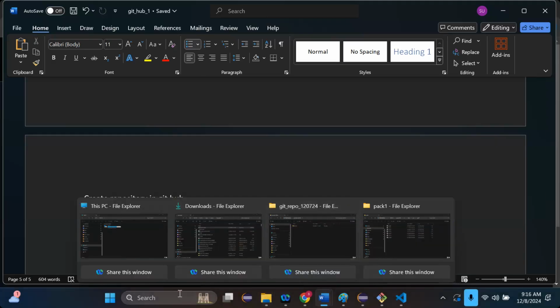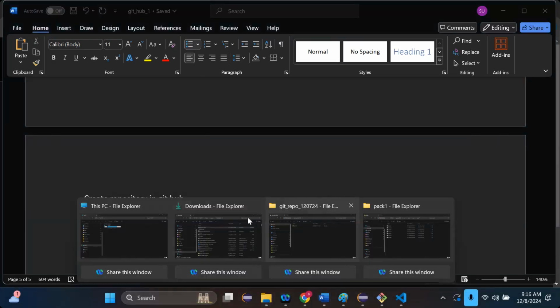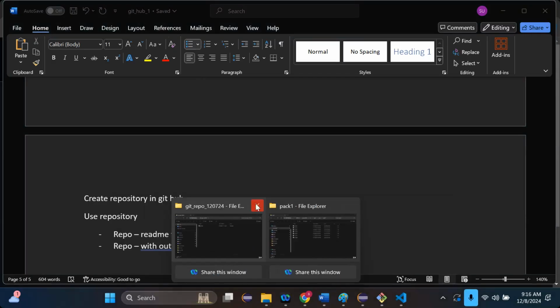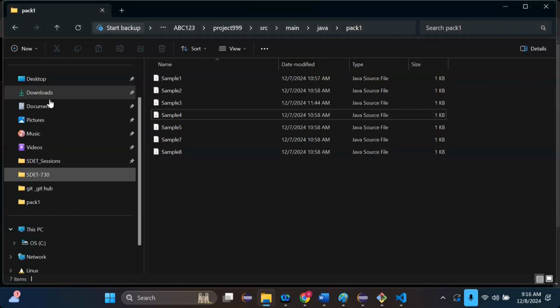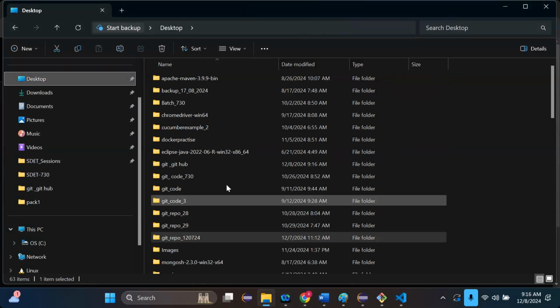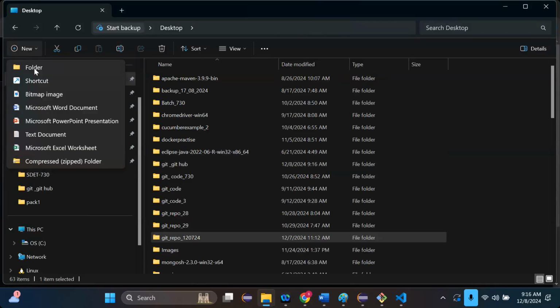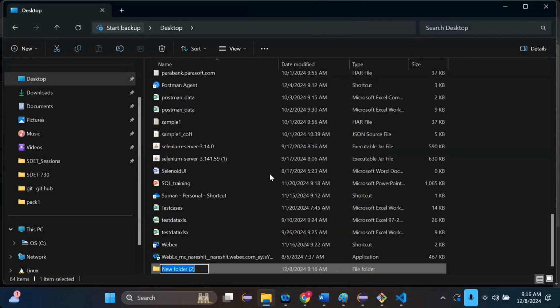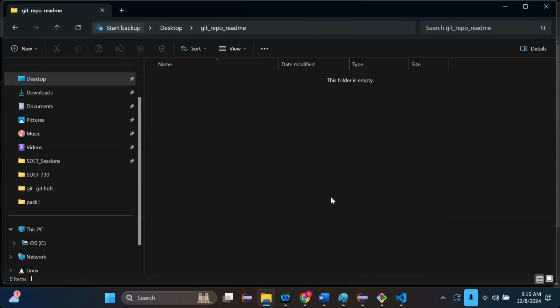Now what you are going to do is go to your local machine. You went to the desktop, and I'm creating a new folder. I'm naming that folder git underscore repo with readme. I'm just giving the name with underscore readme. Now you need to go to that particular path.